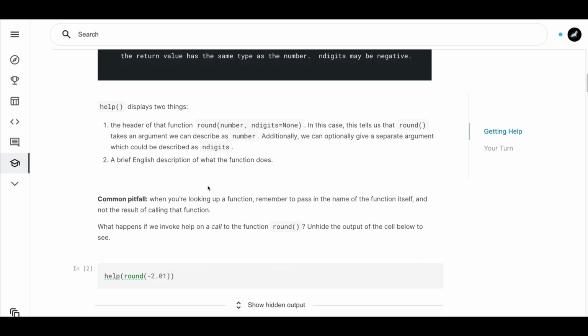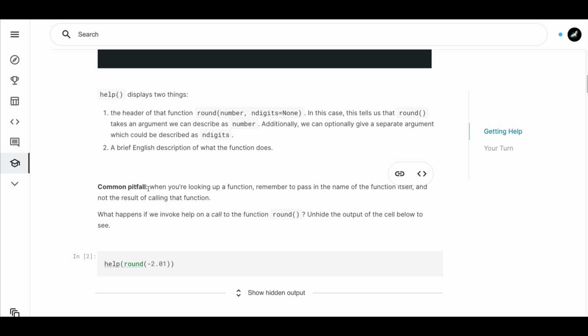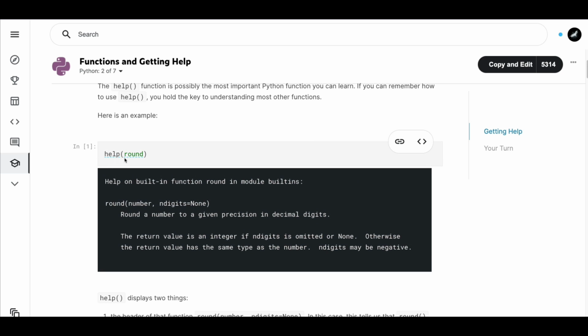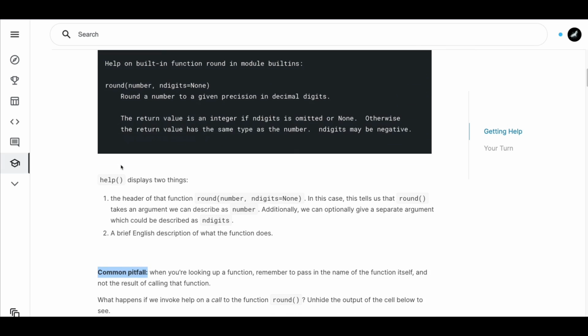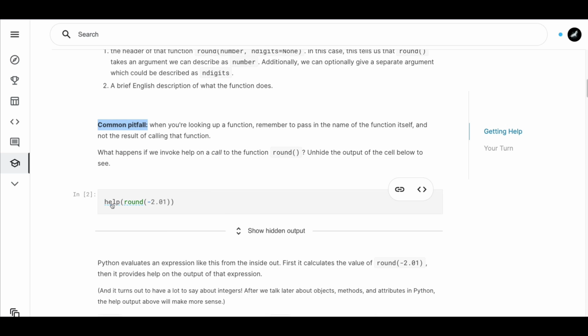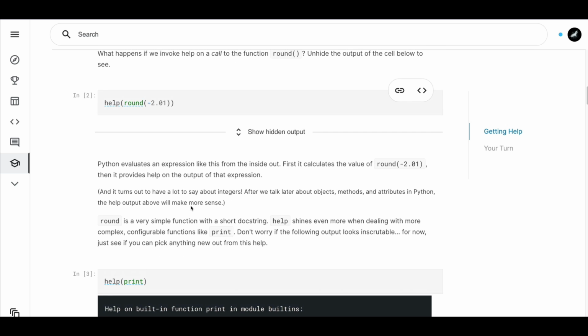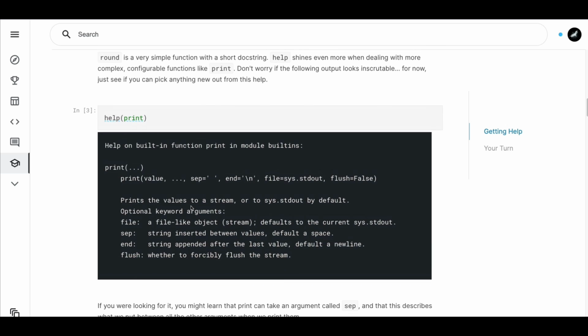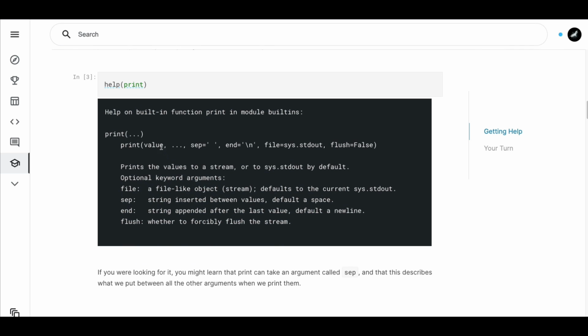And remember the common pitfall that they've suggested: whenever you want help, you should pass in the function name, not call the function. We might see this in detail, and you might get clarity about it. To quickly show you, help of round is what you should say. You should not say help of round of minus 2.01, because that is calling the function. You have to mention just the function name so that you can get the help. So this is what they've given us: when you want help, you give help and print, and then you get to know what to do with this.